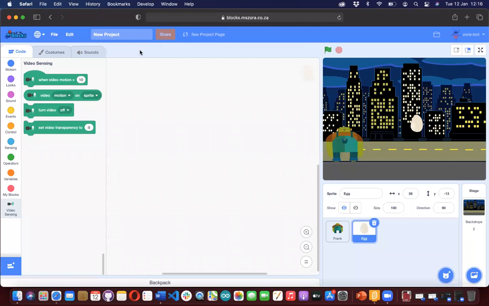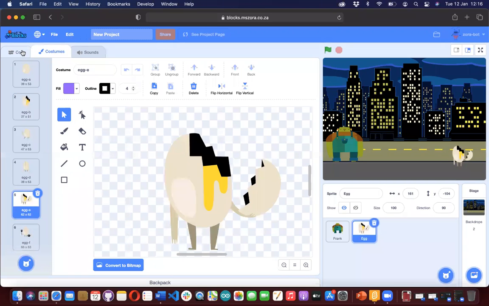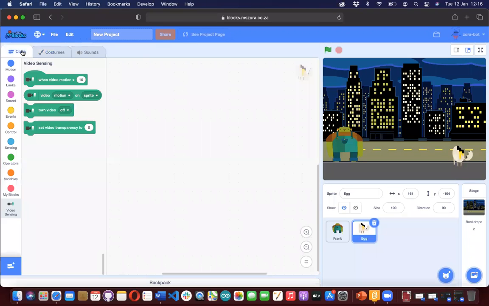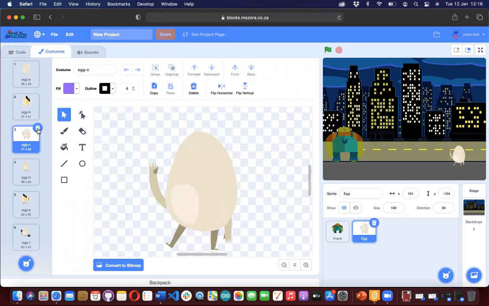So we have this egg now, and it also has other costumes. All right, so let's see if we can remove. Okay, no, it's fine. Let's leave it like that.